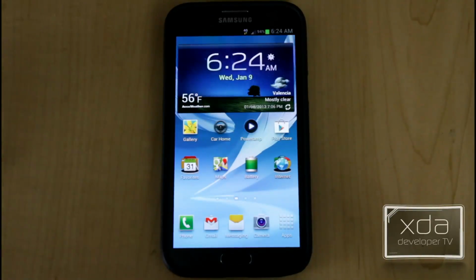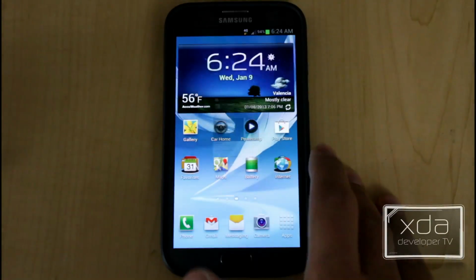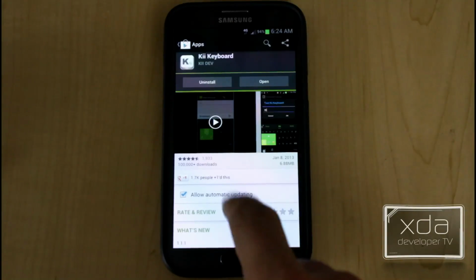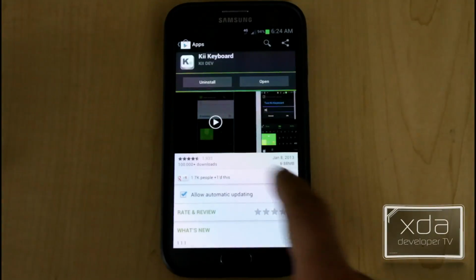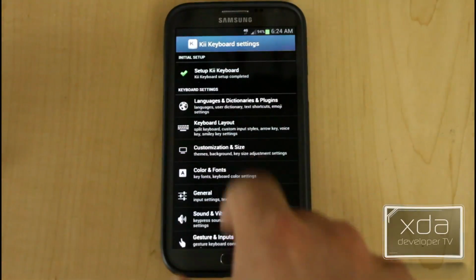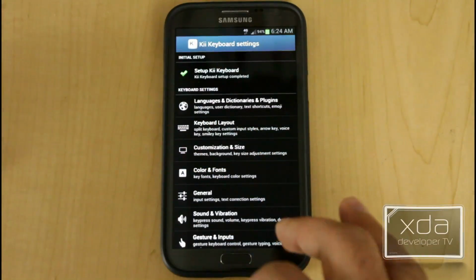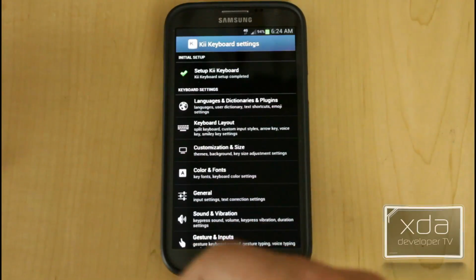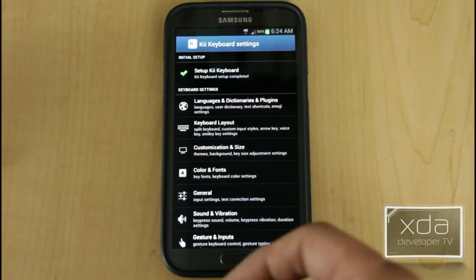Go ahead and open up the application on the Google Play Store from your phone. Look for Kii Keyboard by kiidev, version 1.1.1. January 8th is the last update that they provided us. Go ahead and open it. The keyboard, when you first install it, needs to be set up like Swype or Swiftkey. You just basically have to go in there and turn it on and make it default.